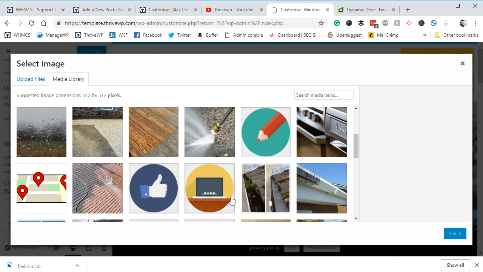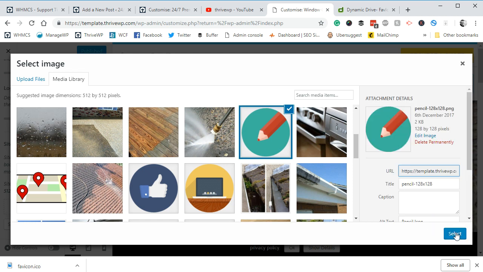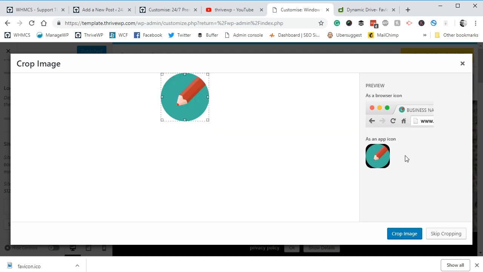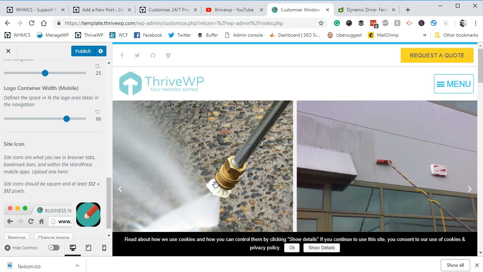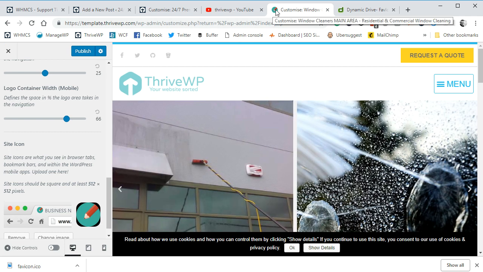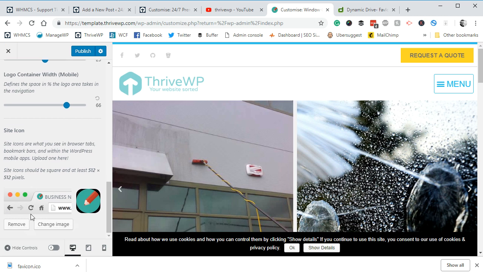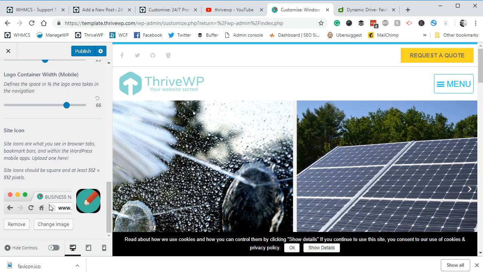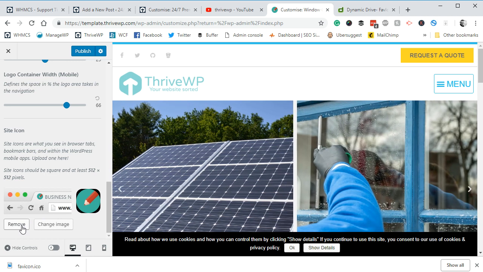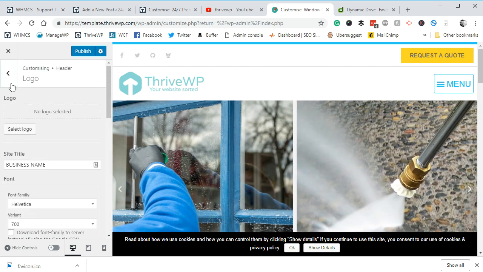So we can choose any image we like. We'll choose that for now, and select it. It'll ask us to crop it, which gives you a bit of a preview of what it will look like. I'm just going to skip cropping for now. Now you can see that we have our icon set through the theme just by simply selecting an image. That's the easiest way. If you have that option and your theme supports it, I would say use that because it's the easiest way possible. But what we're going to do is remove that.